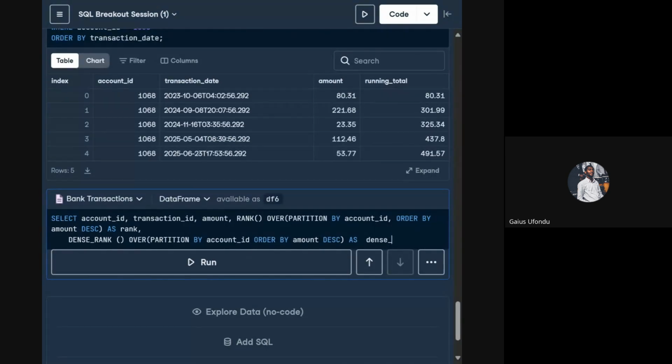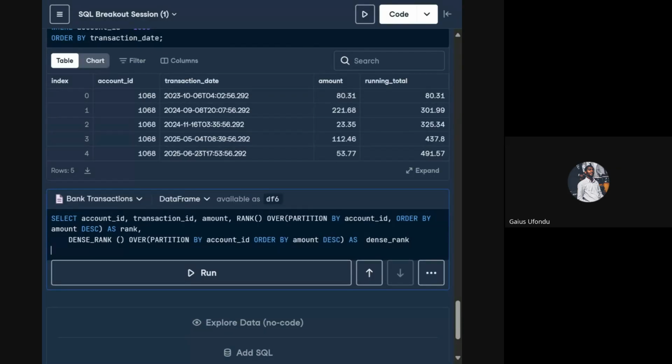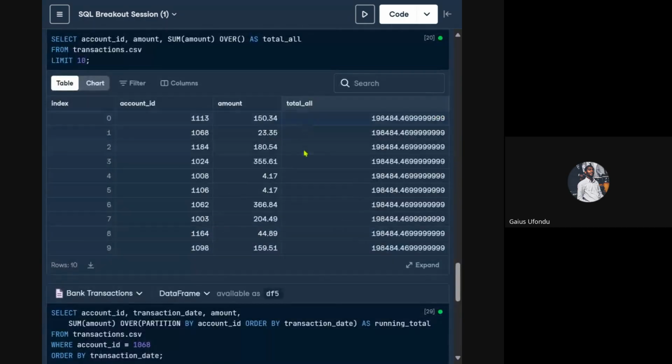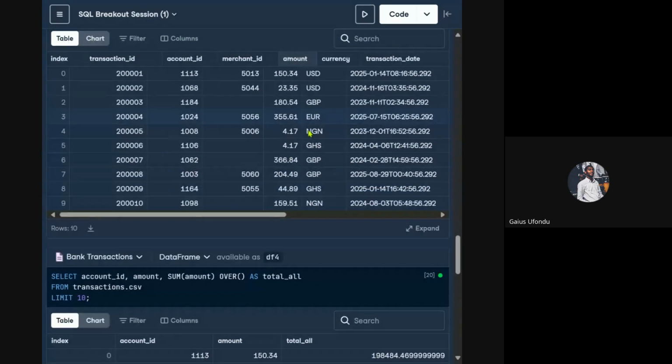Dense. Let's call this dense rank from transactions. And let's just see where this goes this time around. Let's do something different. Where's the table? Okay, here's the table.